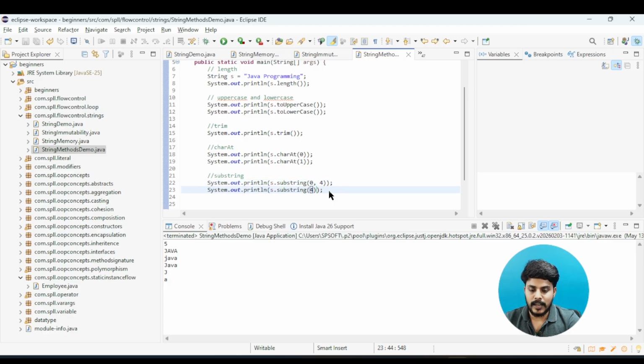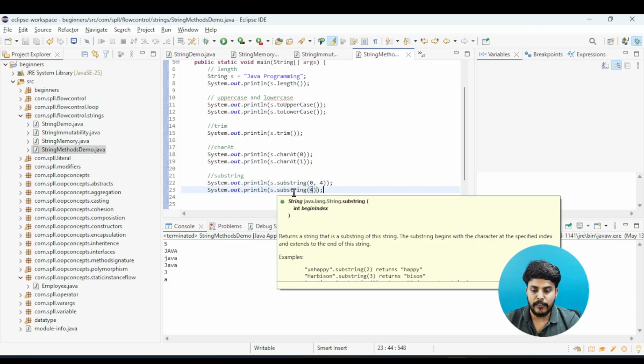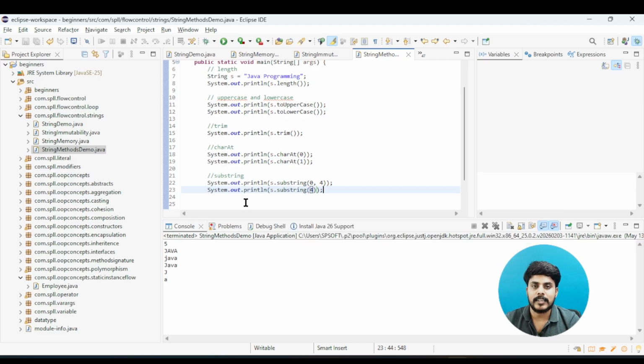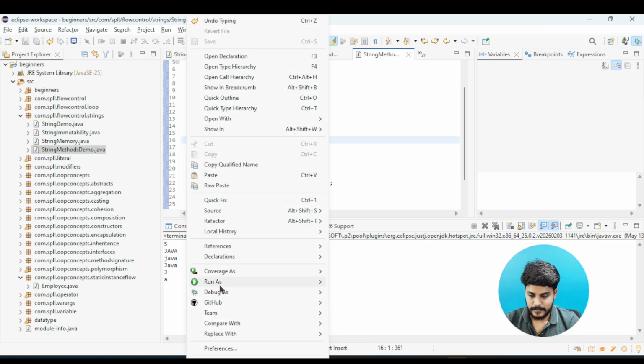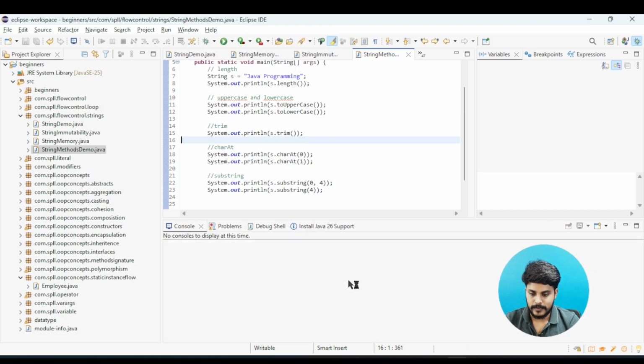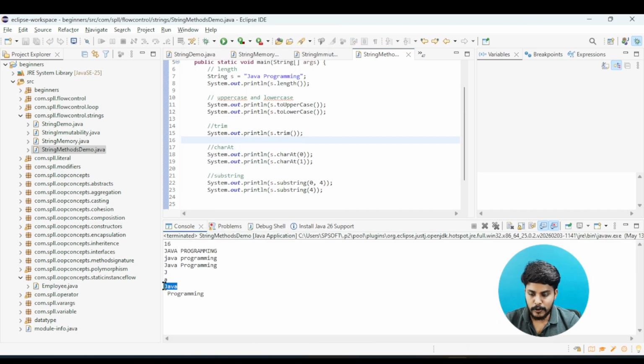In the next line we use substring(4). Here it starts from index 4 till the end, and the output will be programming. Let's run this and see the output. You can see the output: Java and programming. Next, we will see the contains method.